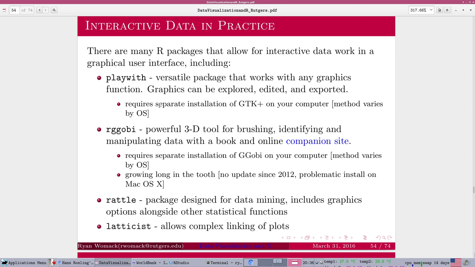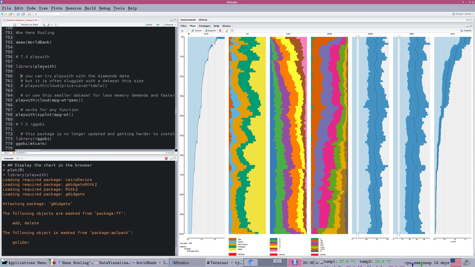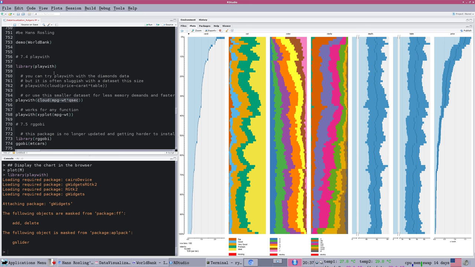Okay, so moving on, let's talk about a few other R packages that you can use for interactive data. I'm just going to make this one long video. I'm not going to take a break here. We have the playwith package. This is very versatile. Playwith is sort of an add-on that you can process other functions through. This is in line 765, approximately, in section 7.4 of the code. Sometimes as I go through, I edit the code a bit and the lines move up and down a bit.